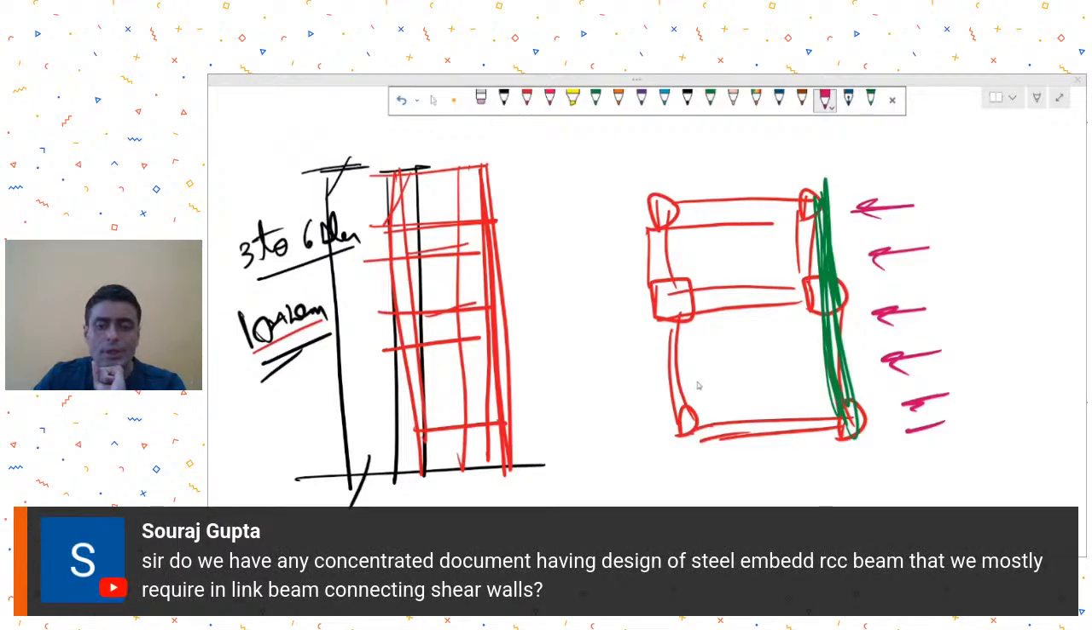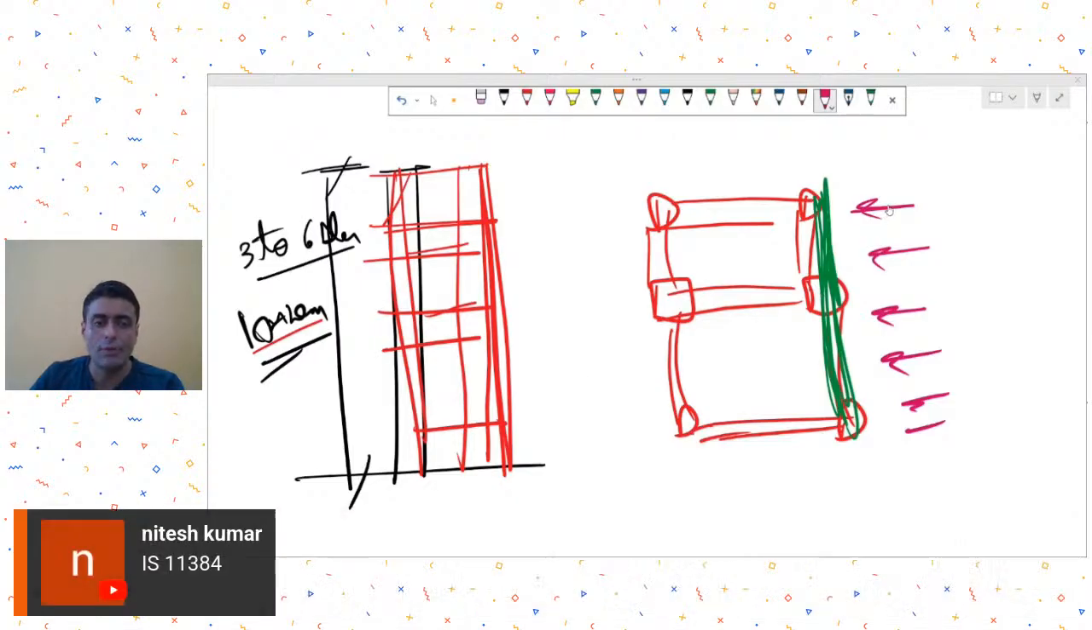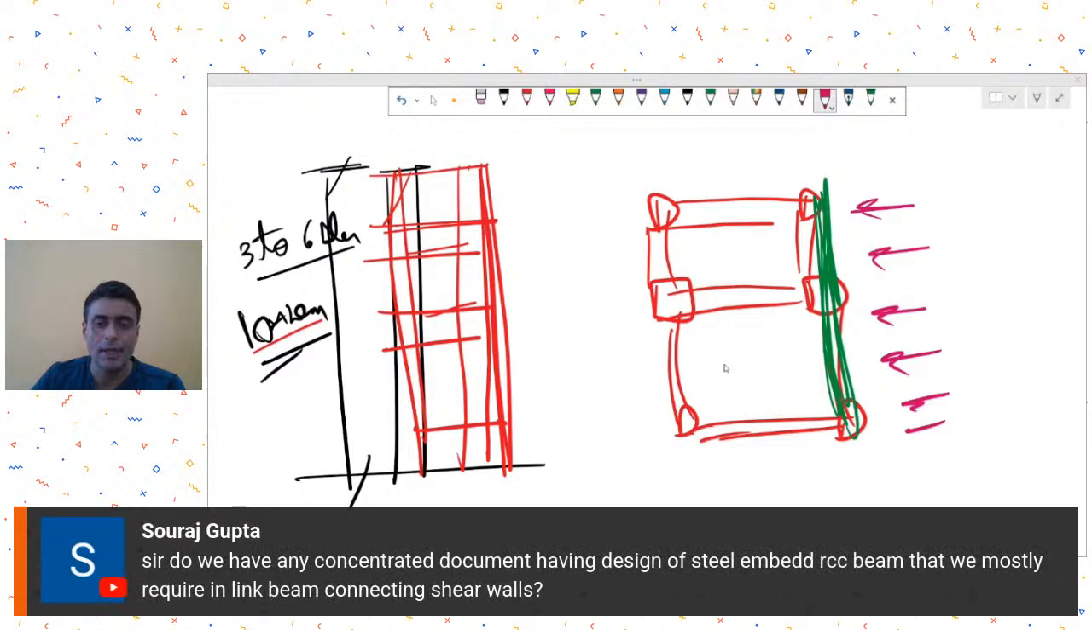Okay. Then Mr. Suraj is asking, do we have any concentrated document having design of steel embedded RCC beam that we mostly require in link beams connecting shear walls? No, I am not aware of such a document at the time being. As I told you, maybe you can refer to the ETABS documentation, or IS 11384 code that was mentioned earlier, or you may refer to AISC 360 chapter I. Over there, you could get the information about the embedded beams.